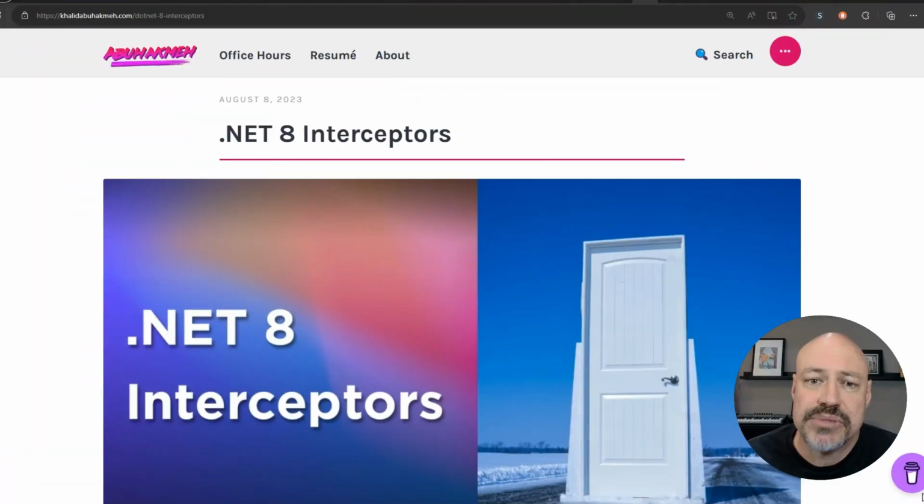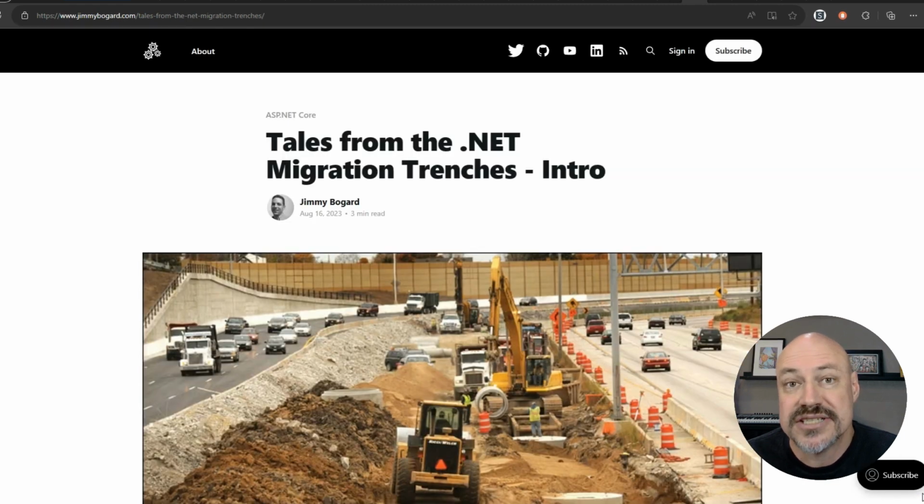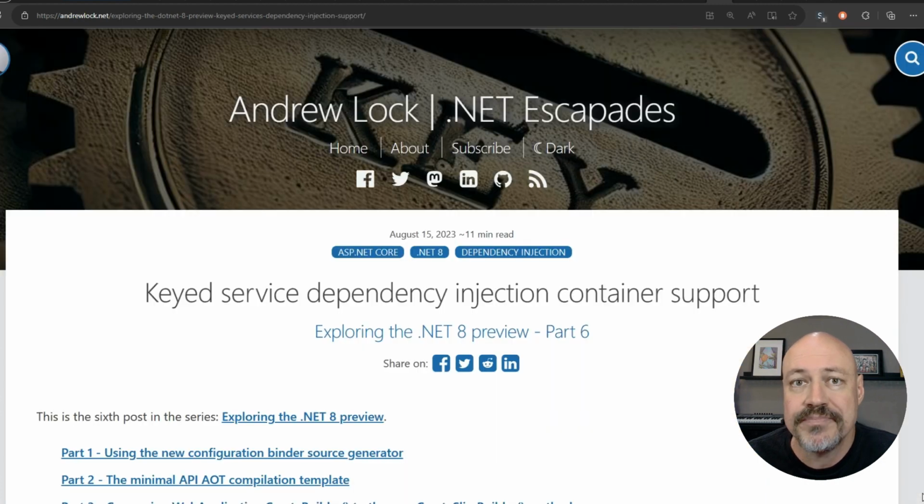In community blog posts, we have a blog post from Khalid Abu Hakma about .NET 8 interceptors, with a nice, simple illustration here. We have a blog series from Jimmy Bogard where he goes deep on real-world migration of .NET Framework to .NET Core. And we have this nice post in a series from Andrew Lock.